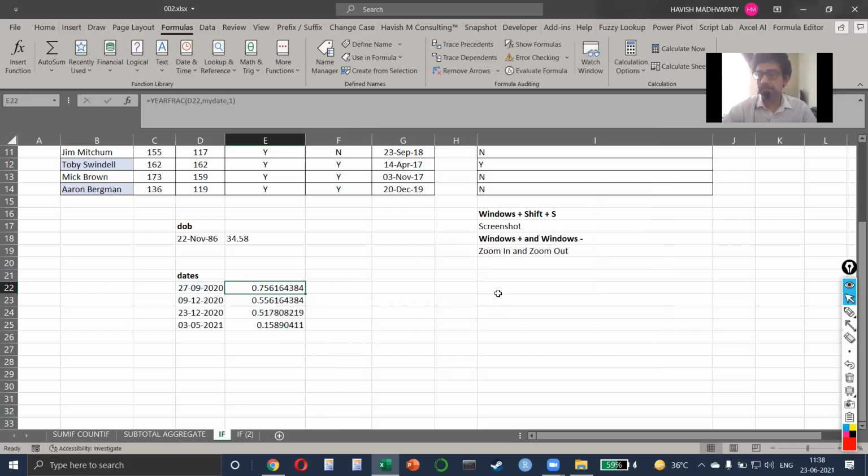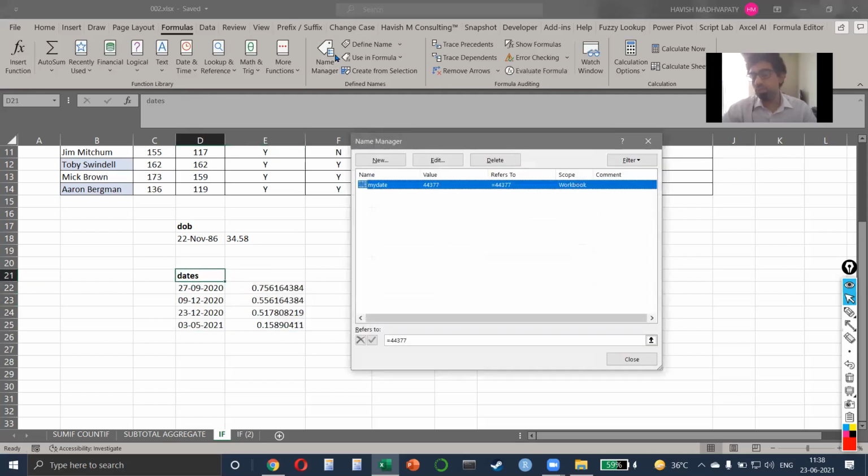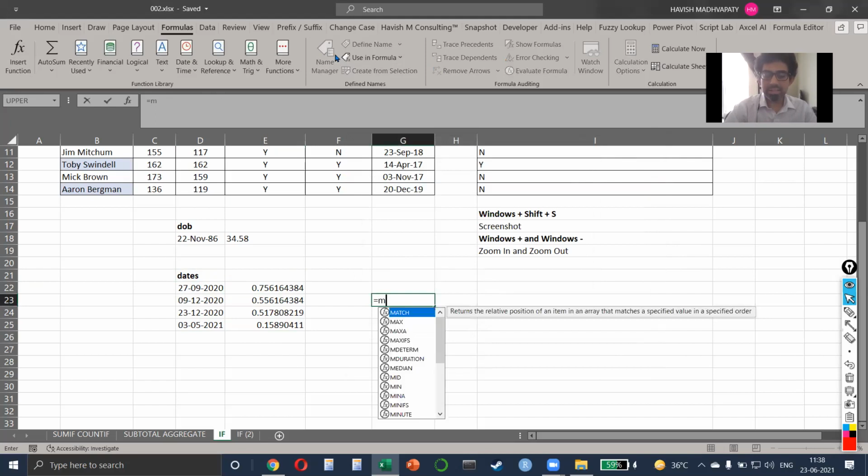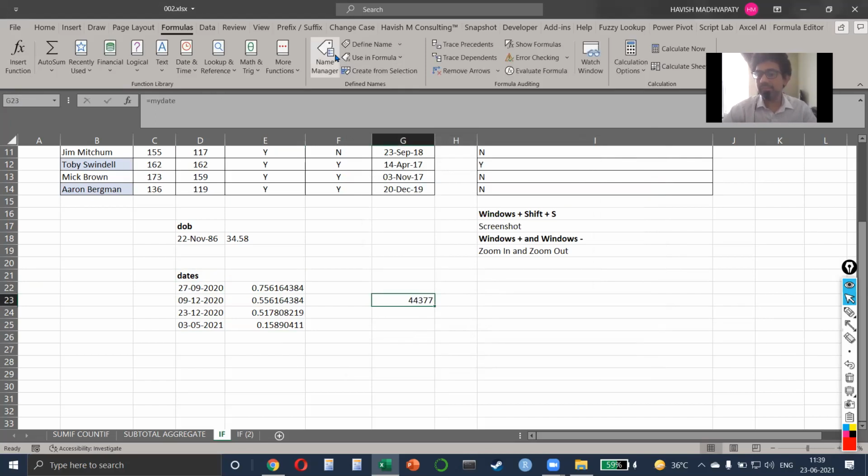Yes, got it. Yeah, this would be the way of doing it. So name manager is a local function which I can create. Right? The scope is in the workbook. So anywhere in the workbook, when you write equal to my date, it will tell you the date. Sure. Thank you so much.